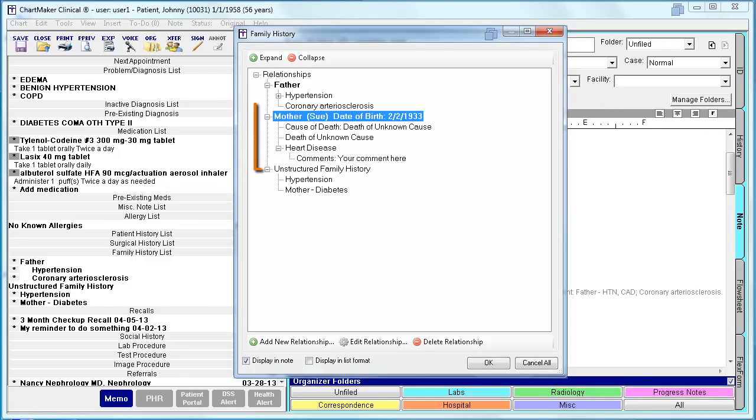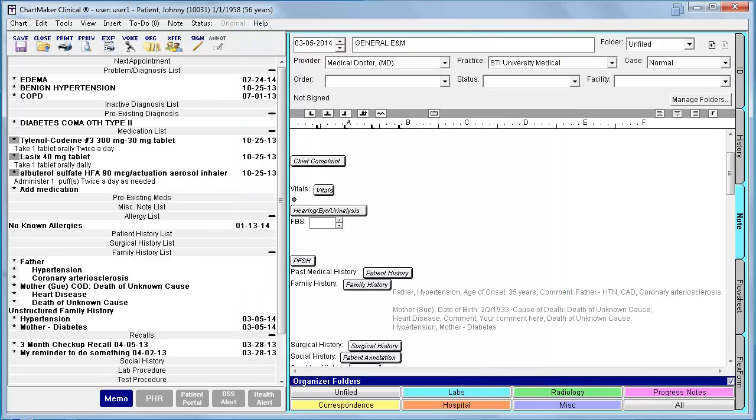You will then see it in your family history field, and if you're done entering information, you can click OK. If you would like to add a new relationship, click Add New Relationship. Once you click OK, you will see the information reflected in your progress note and on the face sheet.